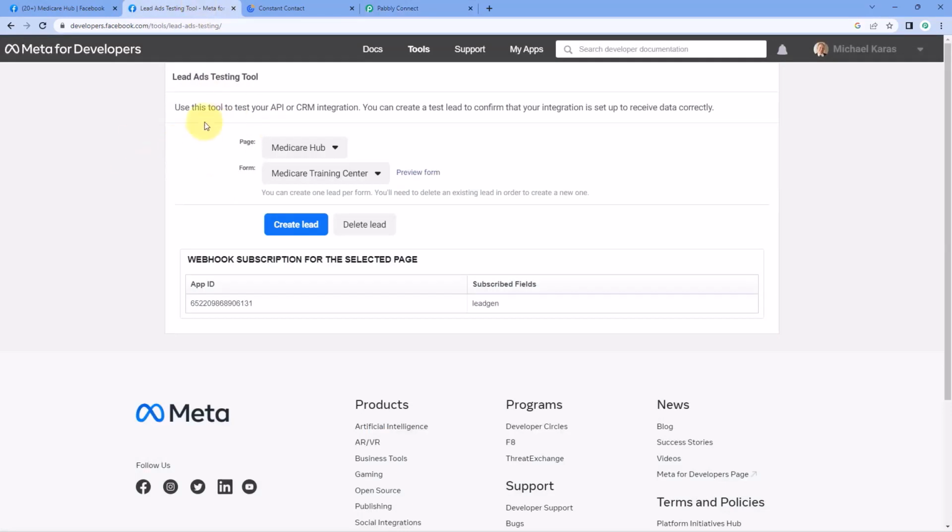Now, guys, how can you use this lead ad testing tool to generate a test lead and set up this automation? We already have a dedicated video on that tool live on the channel. So you can refer to that video and learn how you can reach this Facebook Lead Ads testing tool and how you can use it to generate test leads in your Facebook Lead Ads.